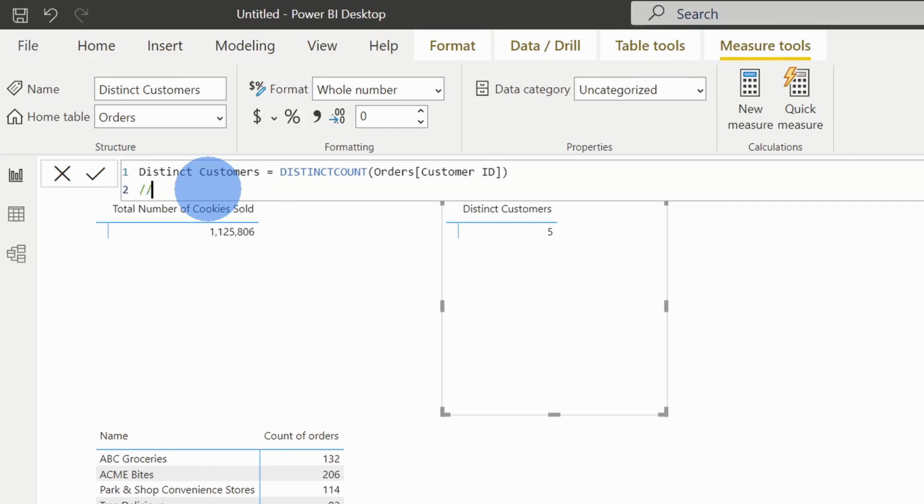So maybe I'll type in something like, this will tell me how many customers we have. I've entered in my comment and this won't affect this formula at all. This is purely here for informational purposes. This is the best way, especially if, say, other people access your Power BI dashboard and they see some measures and maybe they're not quite sure what it does. You can use comments to explain your different measures.